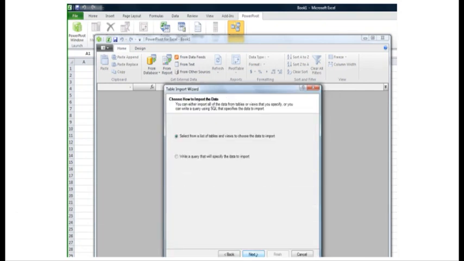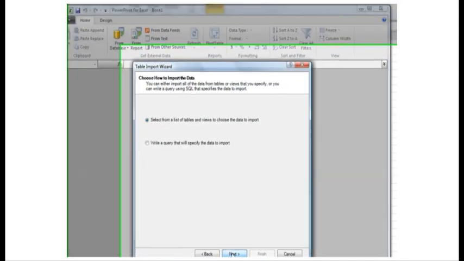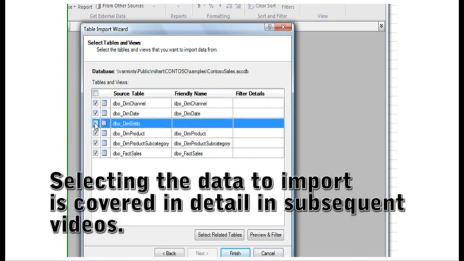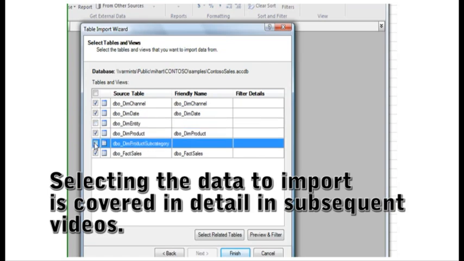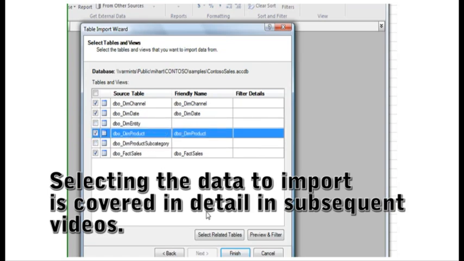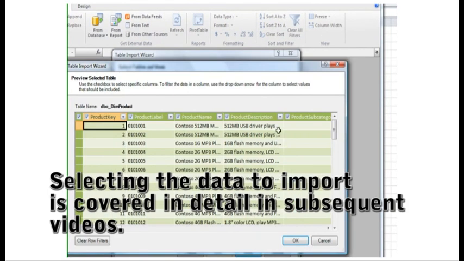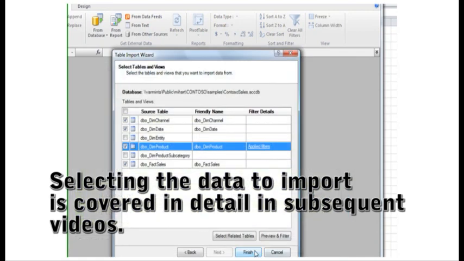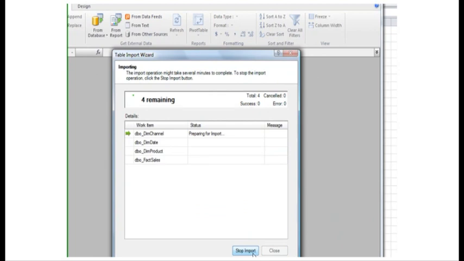Sometimes you may want to include all the data from that data source, but if not, identify the subset of data to import. Import the data, and when the import is complete, review the data and any imported relationships, and then save the workbook.